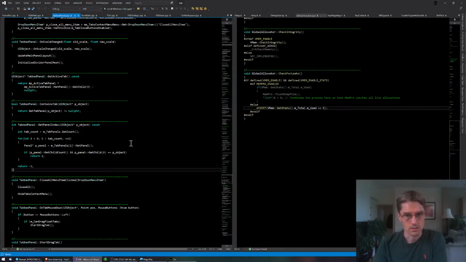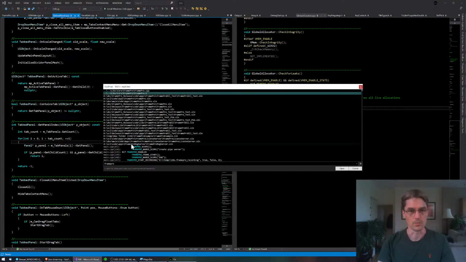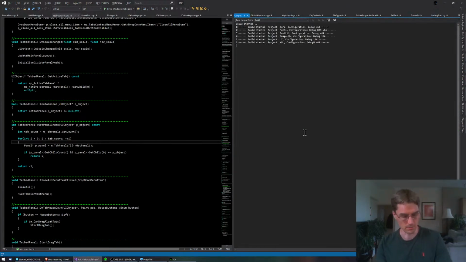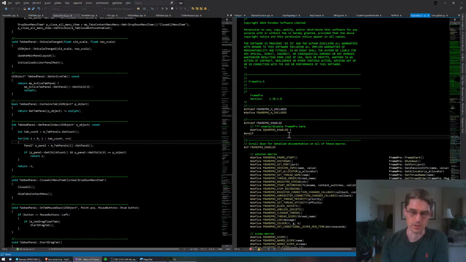Right, I'm going to turn on FramePro, which is what I'm going to use at the moment. It's literally just a define I have to turn on, and then recompile, which might take a little while. It's really nice that I can profile anything instantly. If I see something, I can just turn the profile on, get a snapshot, see what it is, fix it, and then move on.